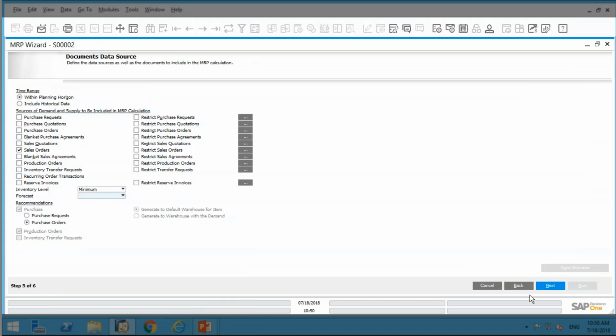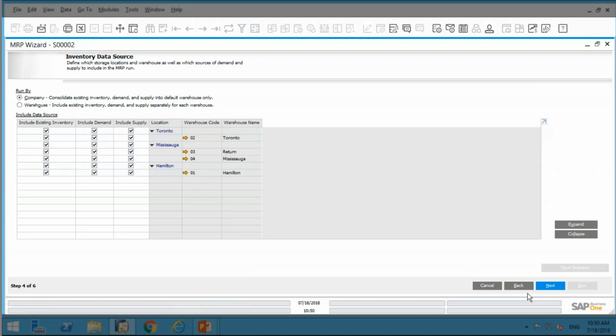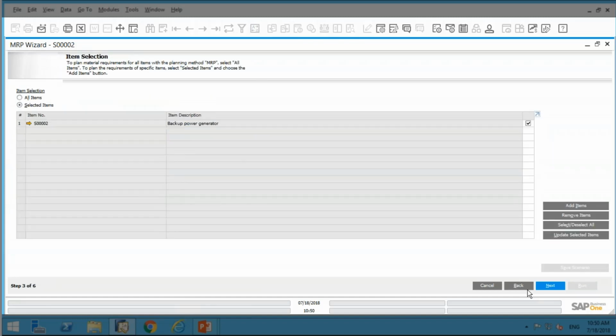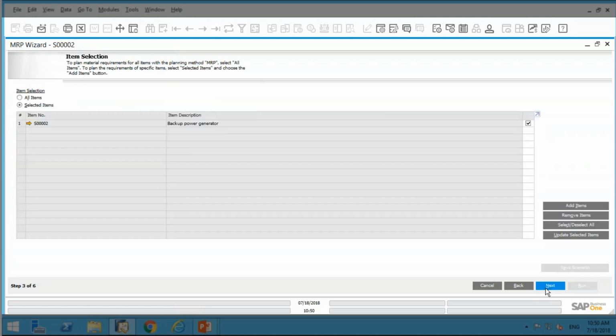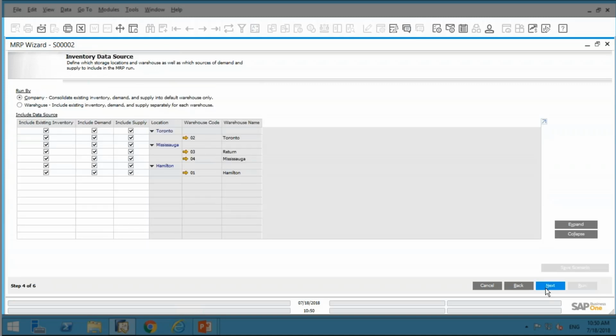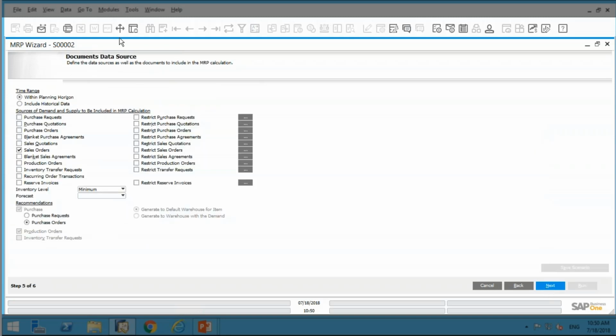Now let's take it a step back. And let's do the same scenario now, but let's include a forecast this time. So everything's going to stay the same. We want to consider sales orders in our MRP calculation. We also want to consider the minimum inventory requirements. But this time, we also want to consider a forecast.